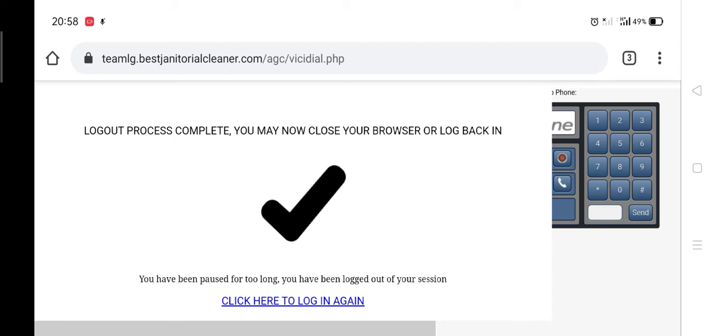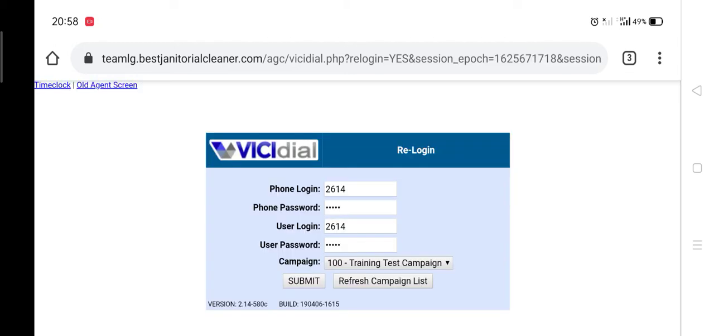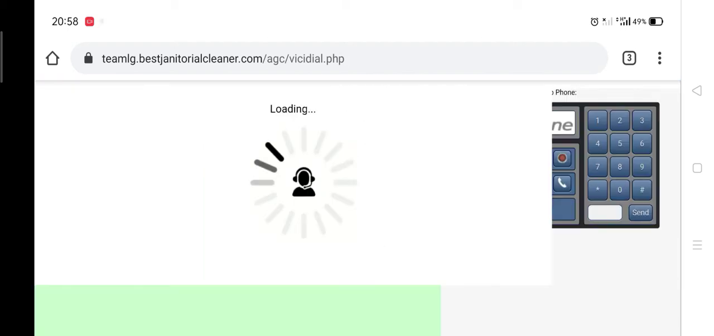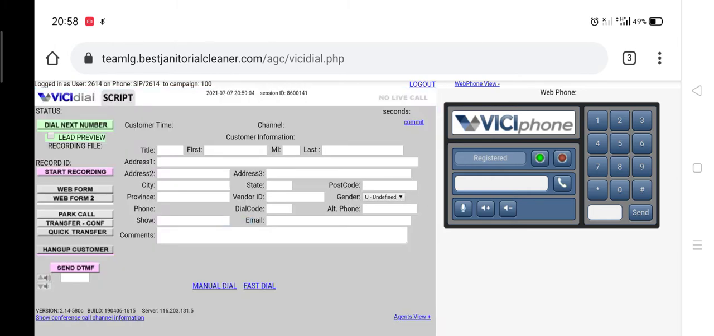Like you see again, there is a problem. It comes back. It does not display what I'm supposed to do. So I have to log in again. So once you log in, let me try. Yeah, this is where you're going to land.